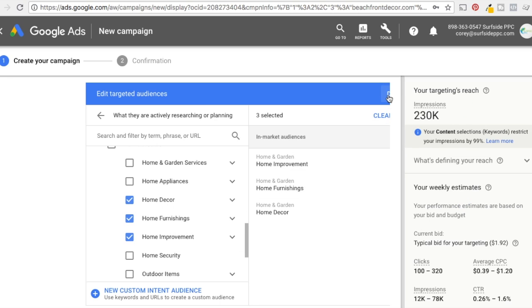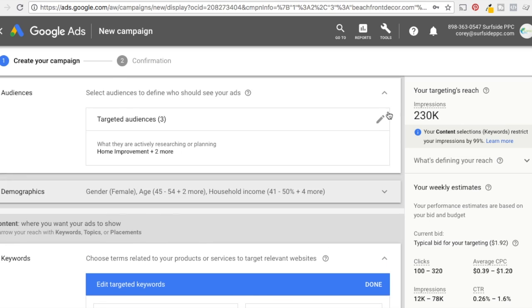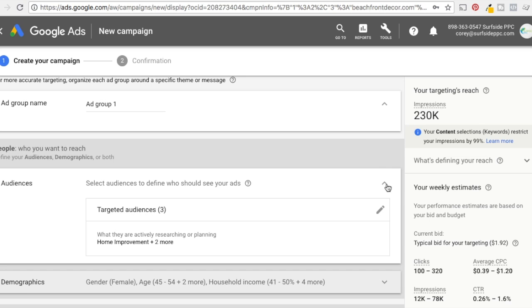And we're going to click done. Okay, so we have our 3 targeted audiences. We're narrowing it down based on different demographics. We've already narrowed it down based on different locations where people are located.